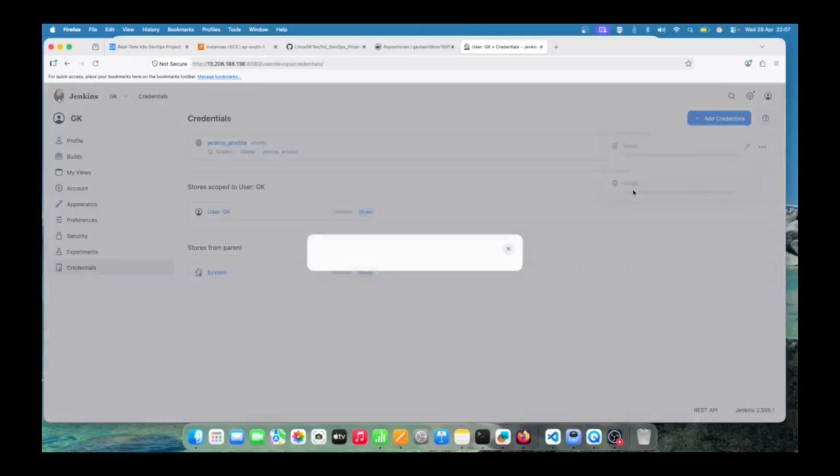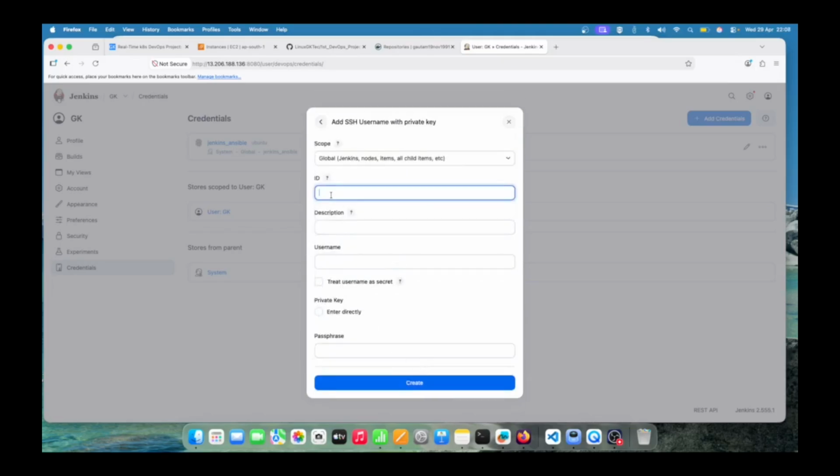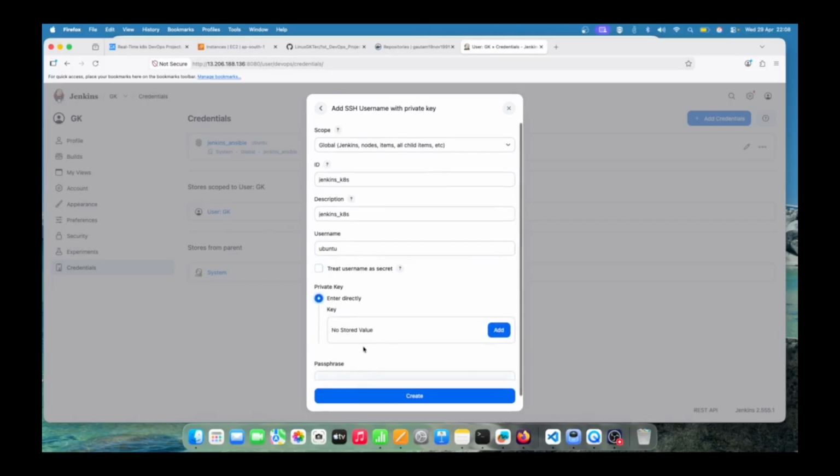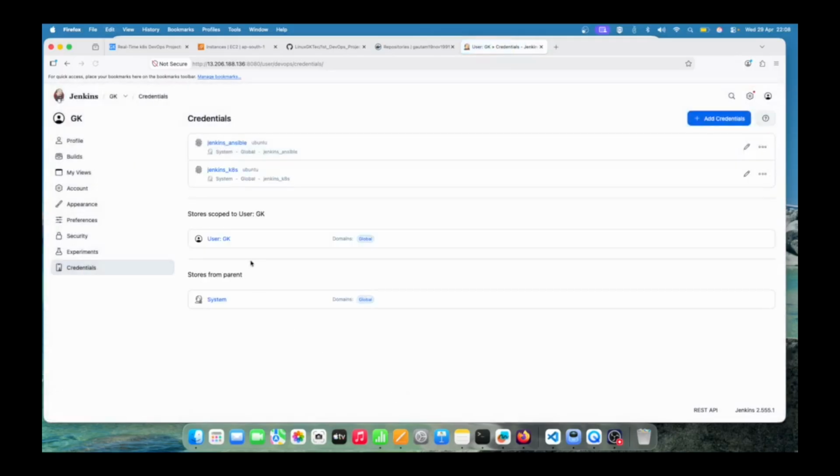I will add one another. I will put Jenkins to Kubernetes, username ubuntu, and then the private key.